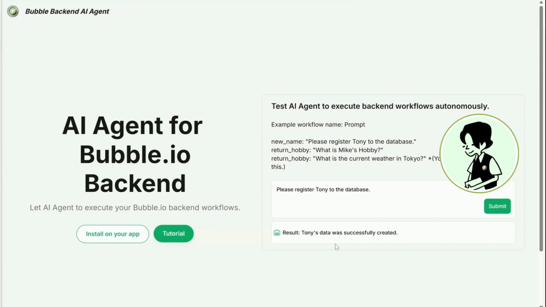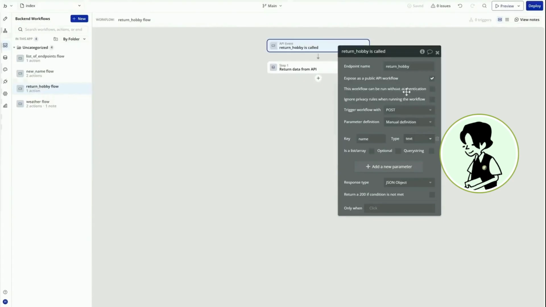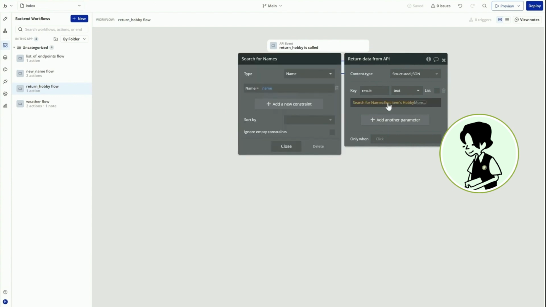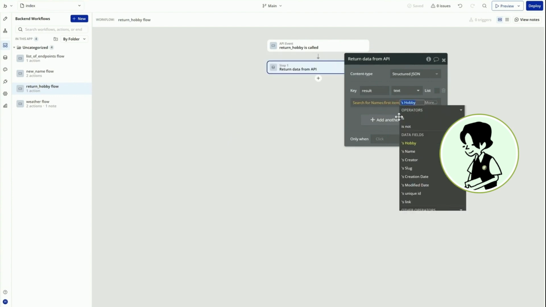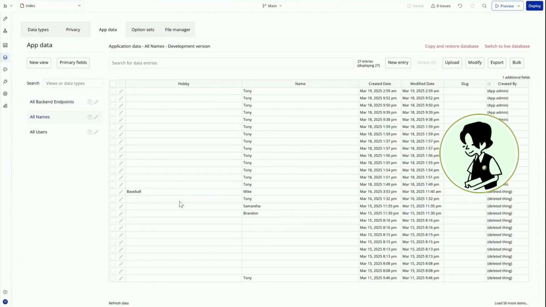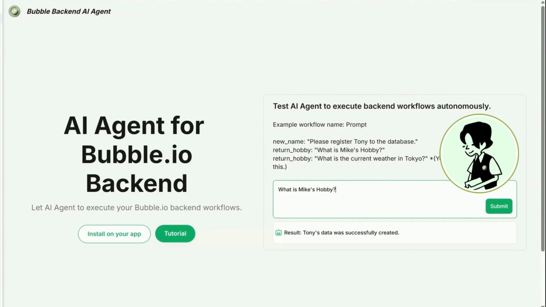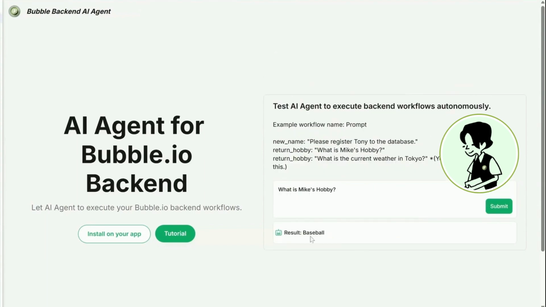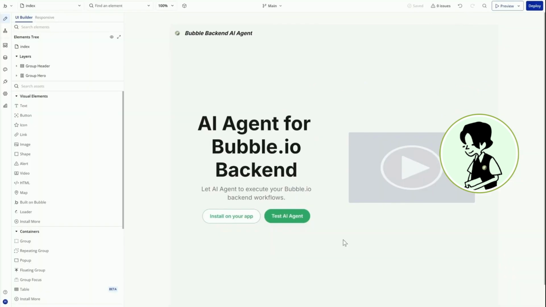So let's try, what is Mike's hobby? Because we have a workflow that calls return hobby, right? And this one searches for a name using the name of the person asked, and it will return the first item. Right now we have names, but there's only one Mike, and his hobby is baseball, so it should return baseball. So what is Mike's hobby? Okay, so it returned baseball. So this is basically how it works, and I hope that you will use it.